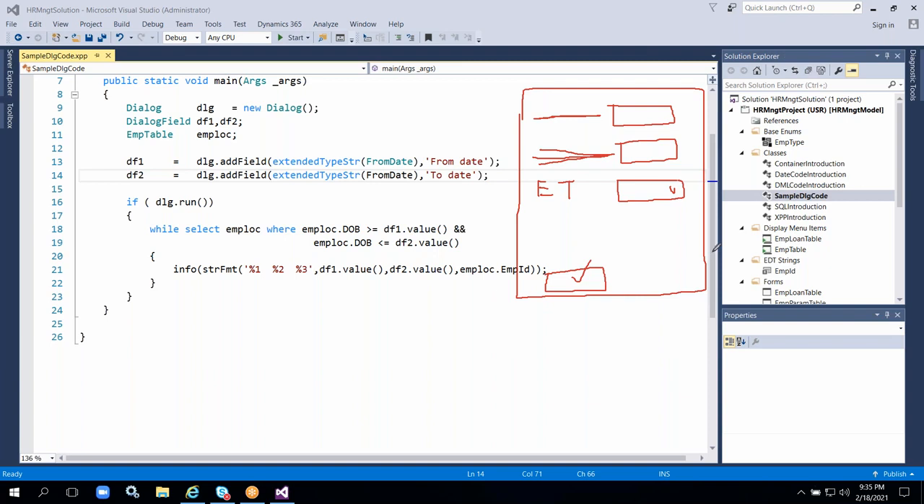No, I'm not saying one form. If you click on the new button, this dialog form will open. If you click OK, these records will come and open in this form. That's what I'm saying. You get my point?